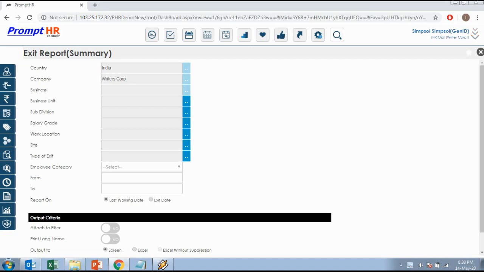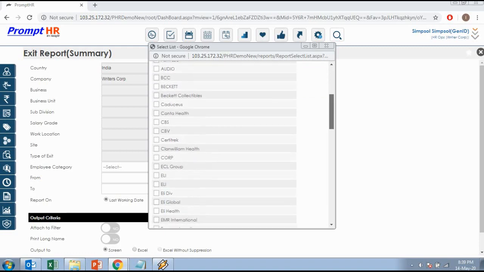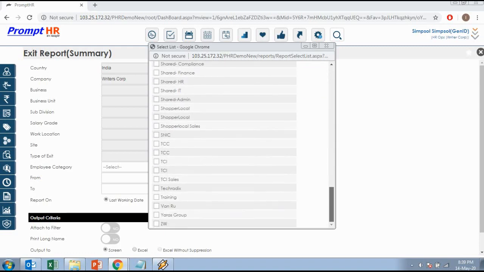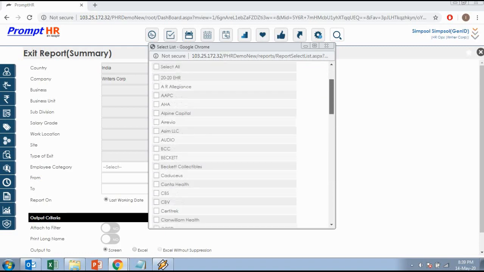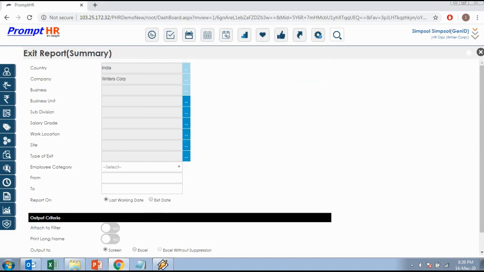Other customization options are given here. Select Business Unit/Division from here if you want to generate this report for a particular business unit/division. No need to select anything if you do not have multiple business units/divisions.